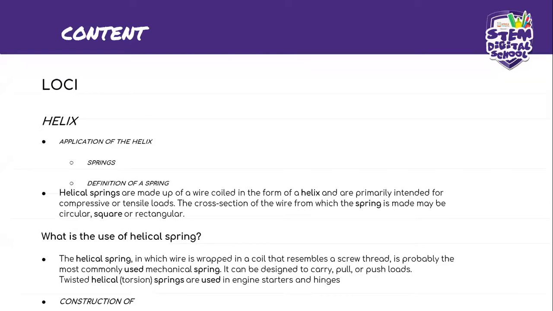Right, so it says here, with regards to our content, we are still looking at the loci. We have got the helix in particular, right? We have got application of the helix, and we noted the springs. So we just want to give a brief background of what these springs are. So we have got the definition of a spring.